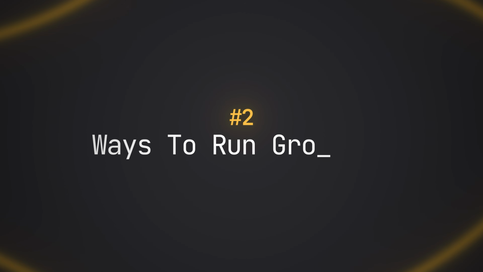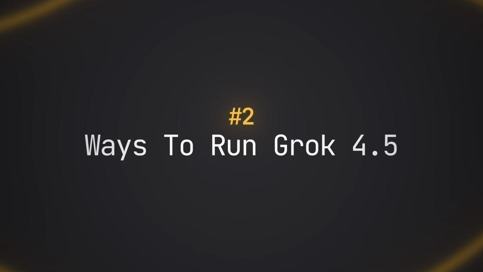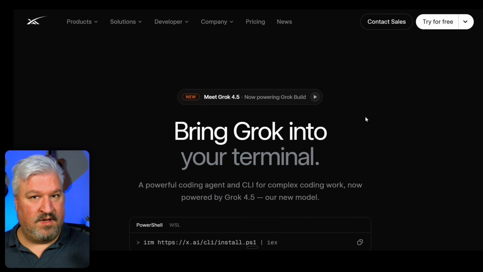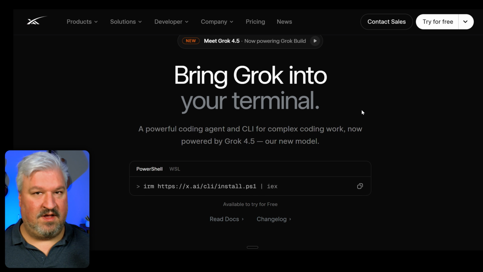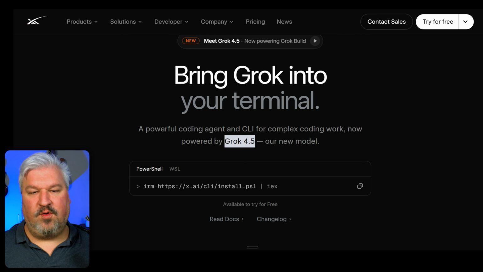Now, there are basically 2 main ways to run this model right now. The one solution is to use Grok Build. This is a CLI tool that was developed by XAI, and it's kind of their native tool for working with these agents. And Grok 4.5 is the default model in this harness.